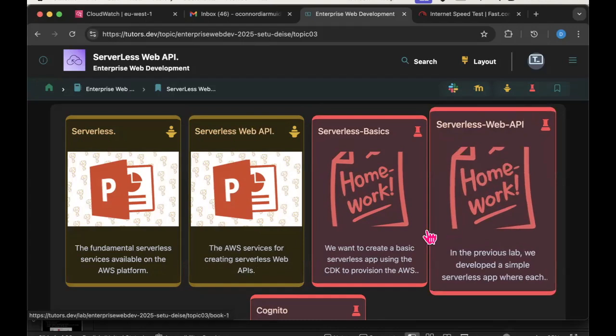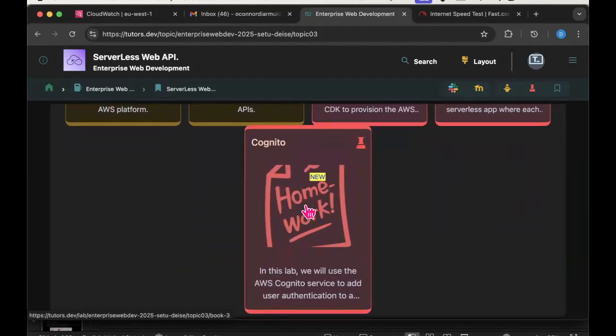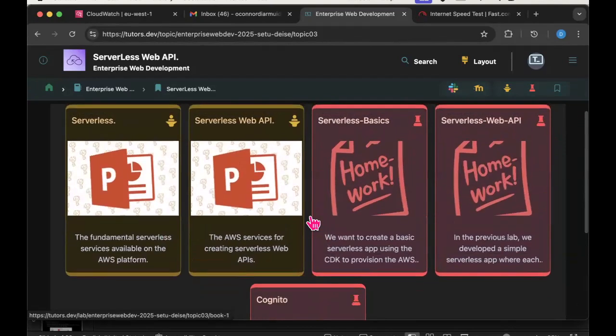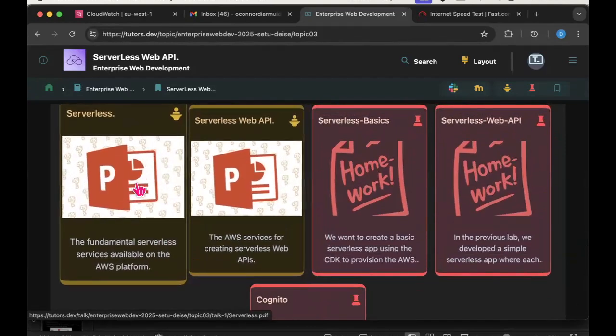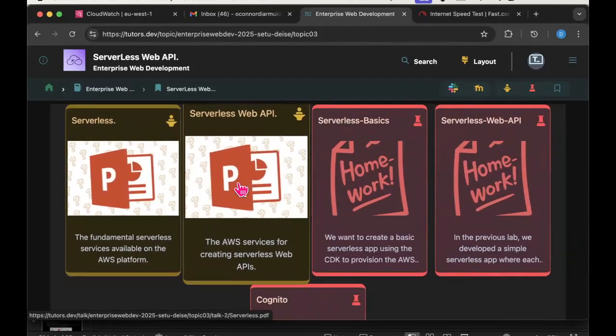And there's actually two labs that you need to work on for this week. Definitely this one here. And depending how far we get, you can also work on this one here. So let's bring up this set of slides.